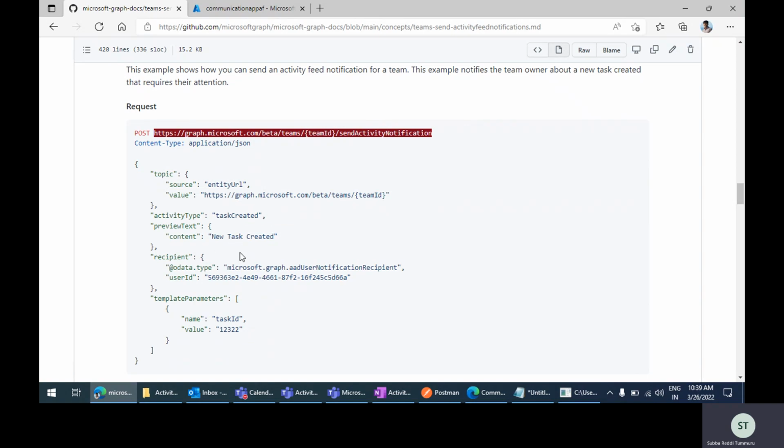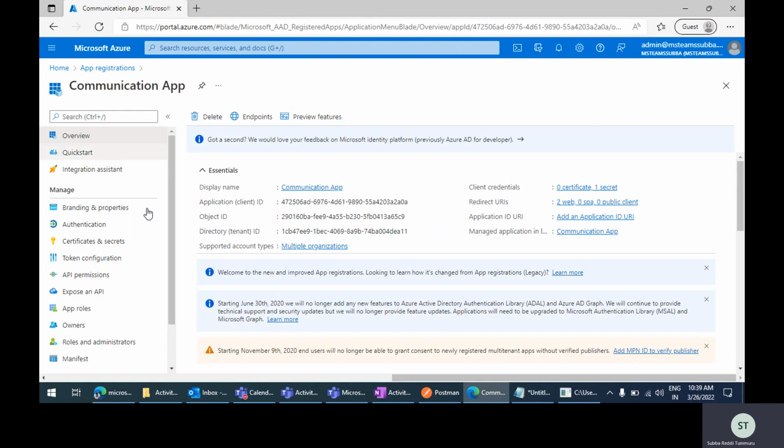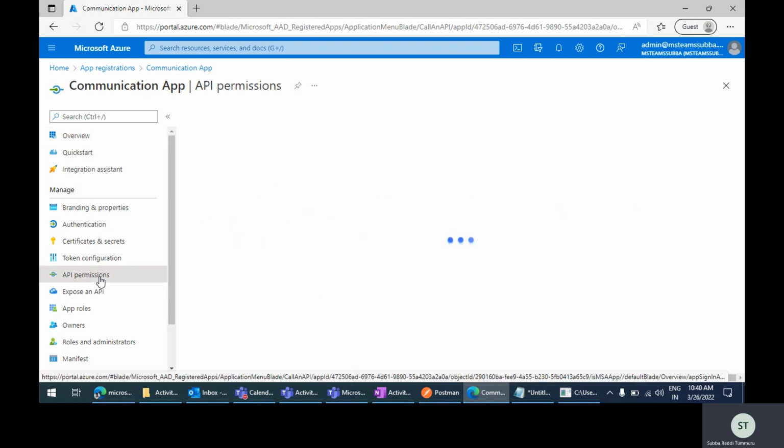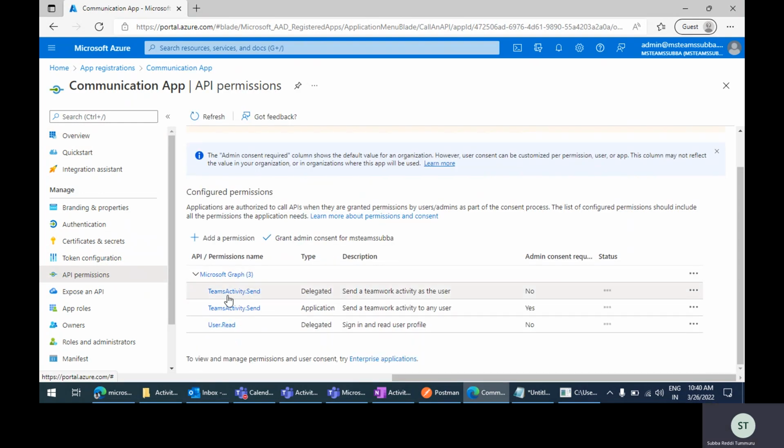So I will showcase how that can be done. Before doing that, I just created one app registration, app ID, client ID, and then under the API permissions, I just added this TeamsActivity.Send permission. I actually added two permissions, delegated and application. Usually you would require either one.